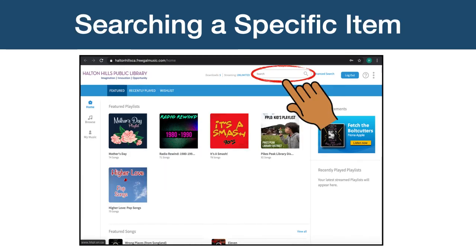But what if you want to search for a specific item? You can type a song title, artist name, album, or keyword into the search bar at the top of the screen, and either press enter on your keyboard or press the magnifying glass with your mouse after you're done typing.